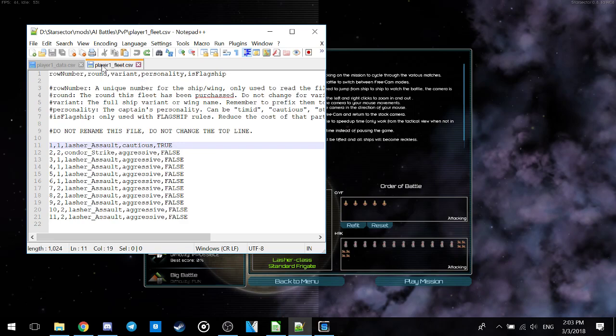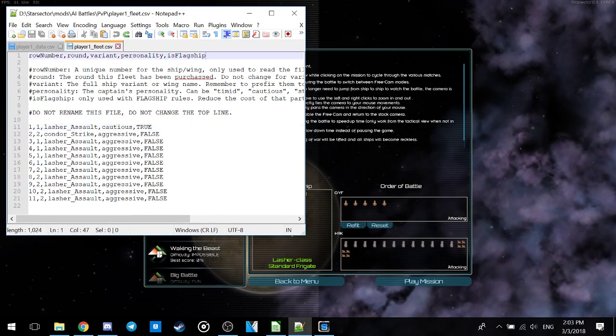Next, we'll go to the Player 1 Fleet CSV, where we see the breakdown of the fleet. On the top row is the key for the data. We first have the row number, then the round number, the variant name, the personality assigned to the ship, which will be the officer personalities, and whether or not the ship is a flagship. It is all explained in rows 3, 4, and 7 as well. As mentioned here, do not rename the file or change the top line, because this is the key not only for you, the user, but also for the file reader.